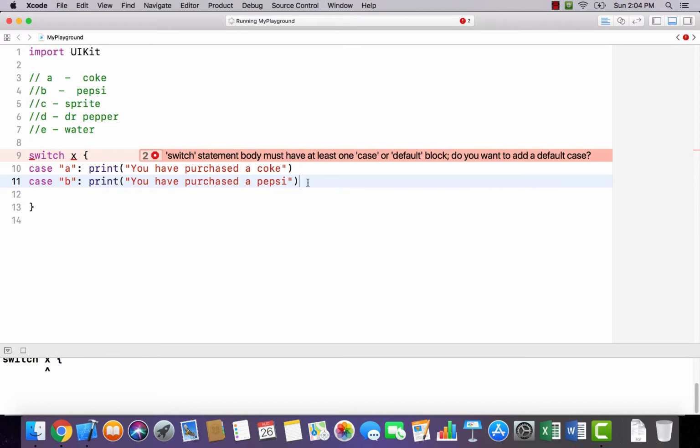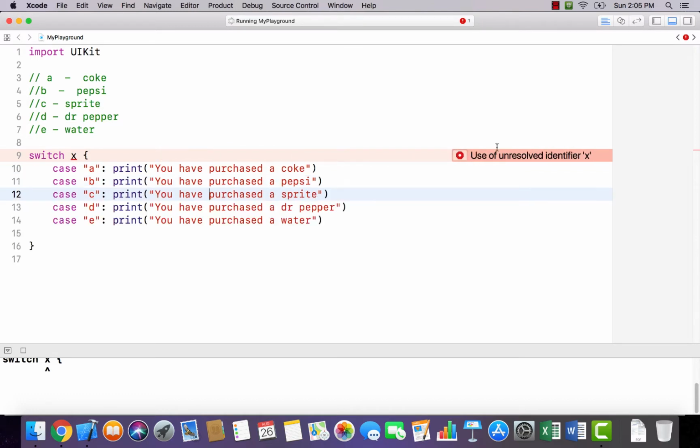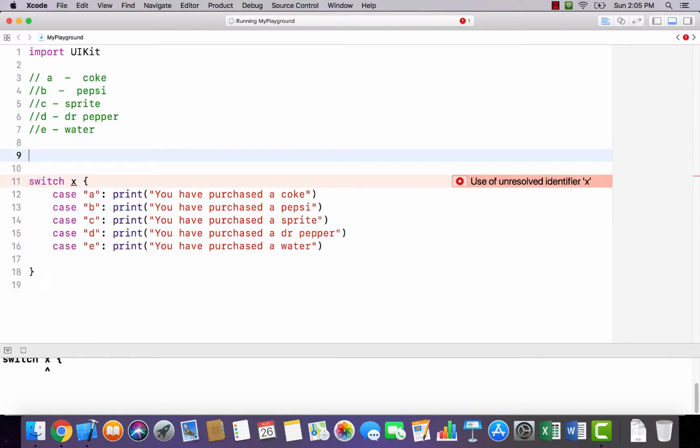And I'll pause the video and do the other three really quickly, so hold on. Alright, we are back, and here we have all 5 of the possible cases. So let's go ahead and assign a value to X. And by the way, there's still going to be one more error message that we have even after we give X a value, but I'll get to that in a minute.